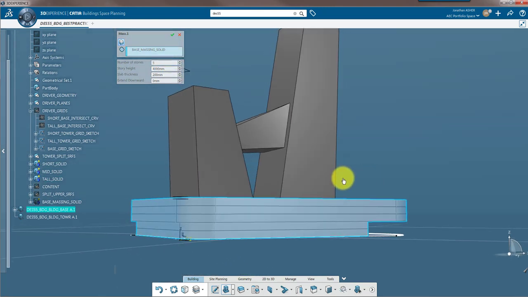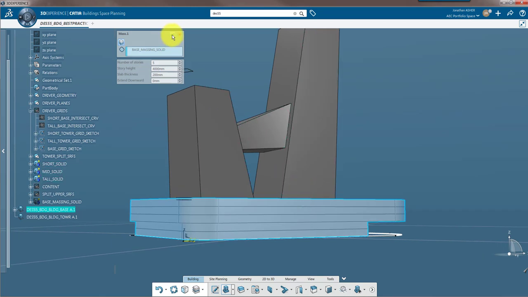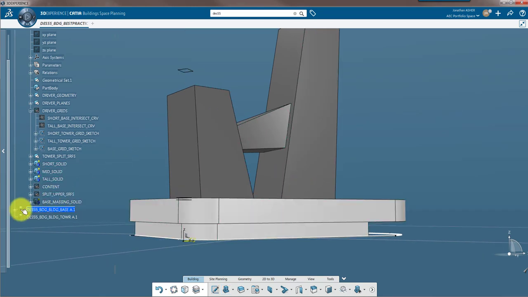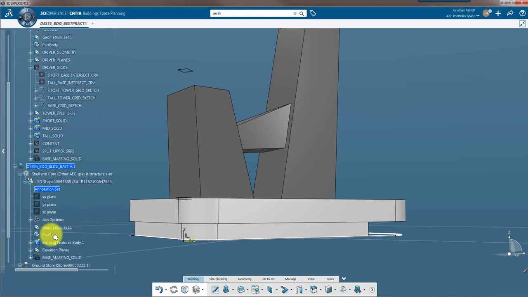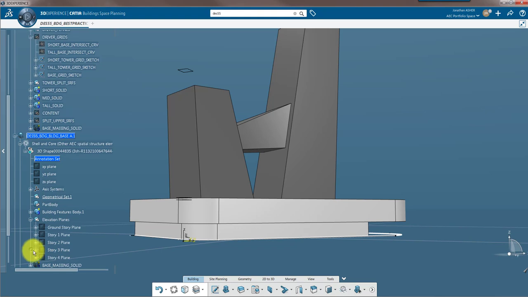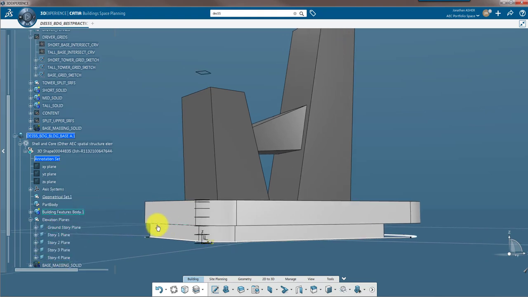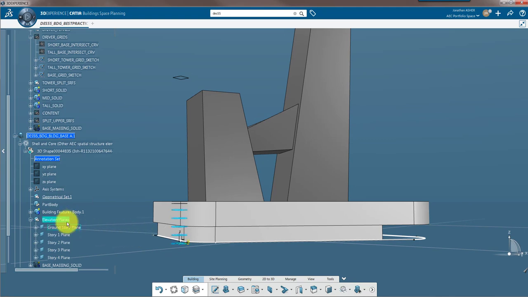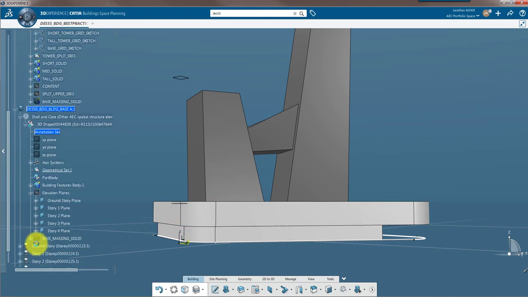When I select OK, underneath my building assembly, Building Space Planning has created a shell and core part, or a 3D shape. It's also created one story product for each level in my building. It's also created elevation planes that I can use to reference sketches or other supporting geometry when I'm modeling my building. Here you see the base massing solid that's been taken from the driver product and placed inside the building to use as a massing reference.